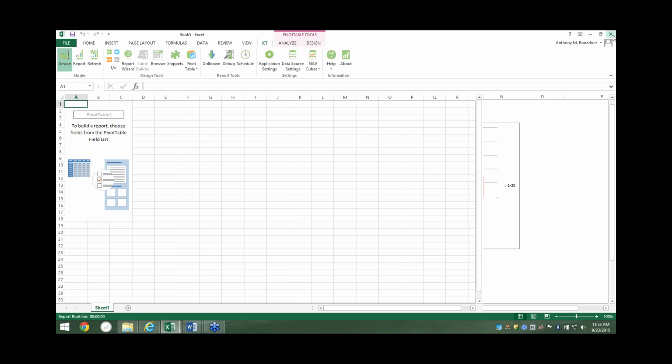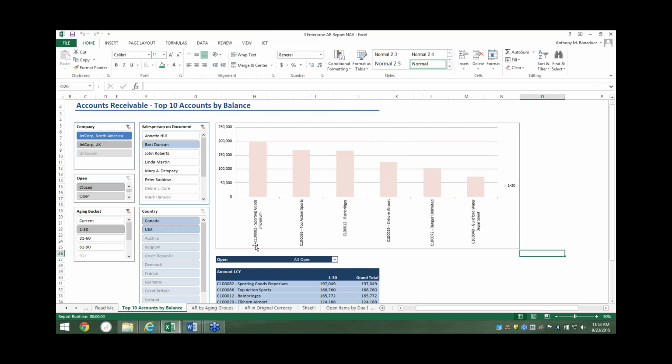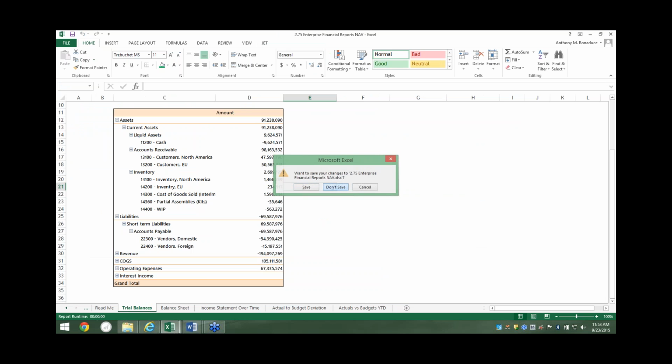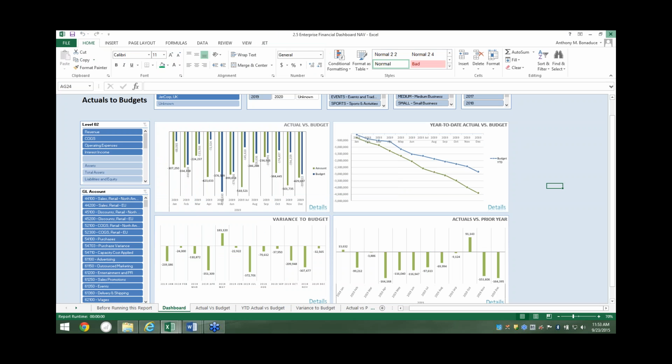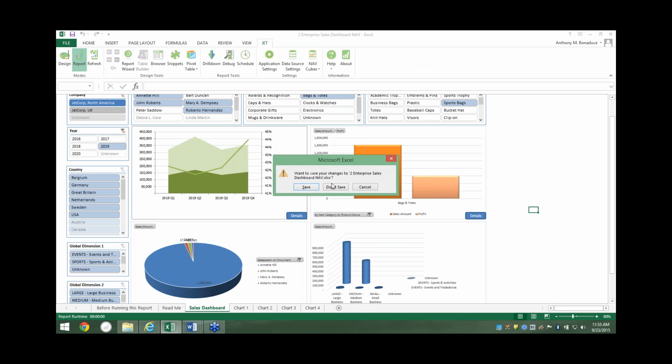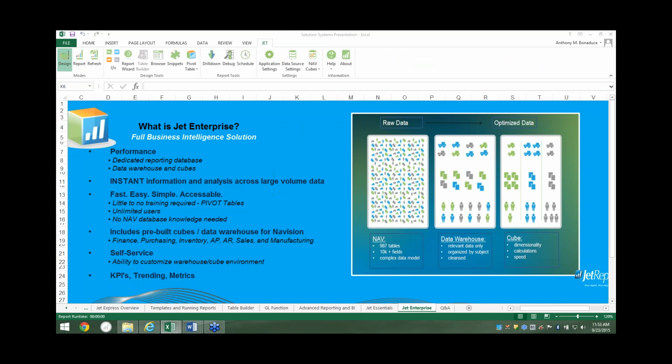And I think I got too many tabs open here. Let me close a couple of these. Got a lot going on here for GoToMeeting to deal with. Close a few of these out. Okay, let's try this again. So I'm going to open up a blank one.